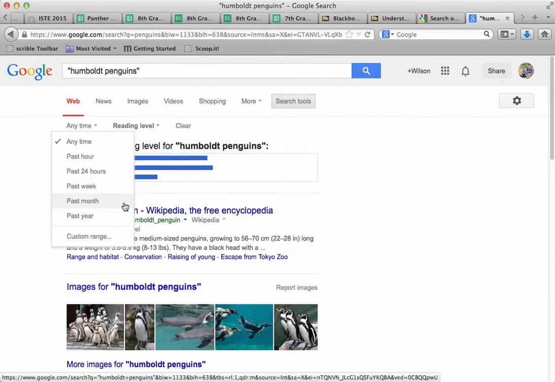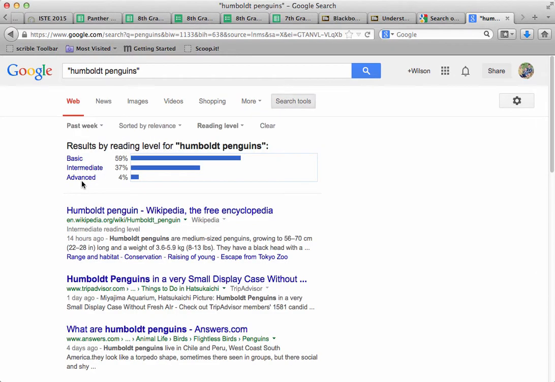Now for Humboldt penguins, this doesn't really matter, but let's imagine you have some sort of a current events article and you want to know something about what's going on, let's say in Russia, and it's really important that you need to find something that happened in the past week. You could choose past week, and that would help you to find exactly what you're looking for. So it is kind of a cool thing here overall. So those are some pretty neat little tricks that you can use.